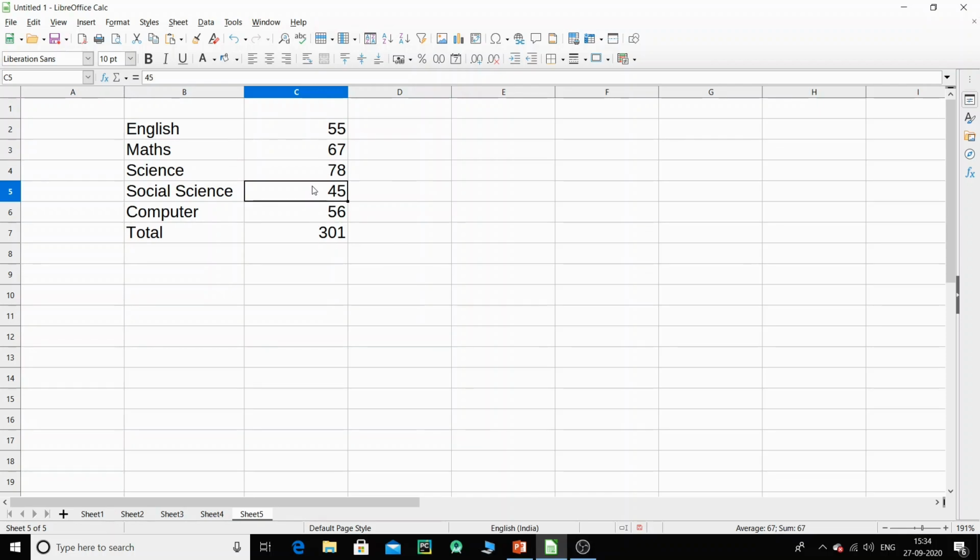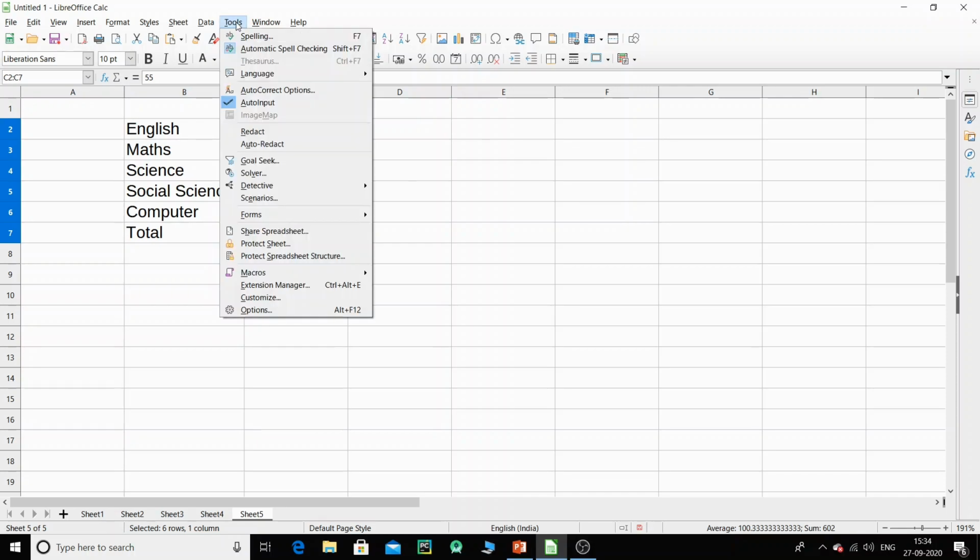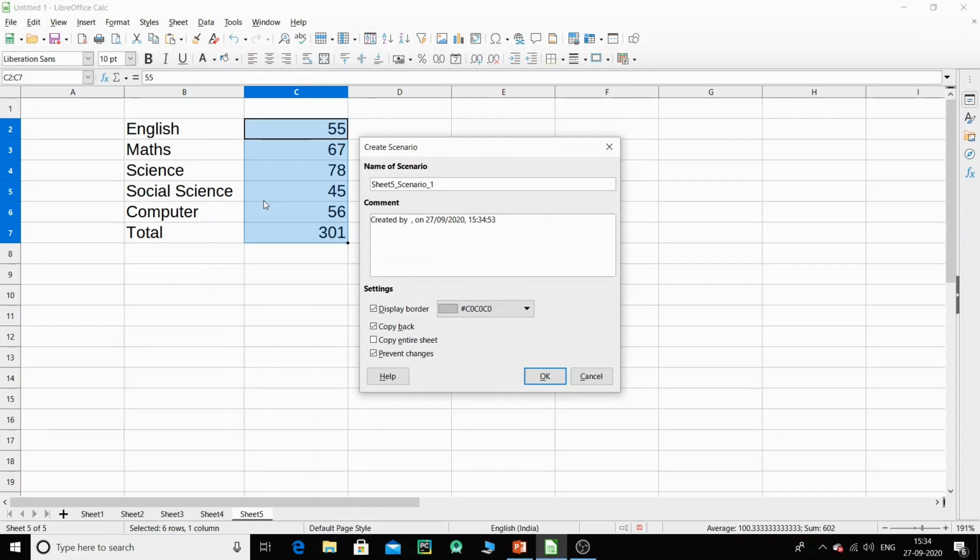Now what I'm going to do is select this, and click on Tools. Okay, so I'm going to save this scenario by selecting the option that is Scenarios. Okay, and then we can give some name to the scenario, that is greater than 300, something like so. If you want to place some comments, you can place them, otherwise leave it.